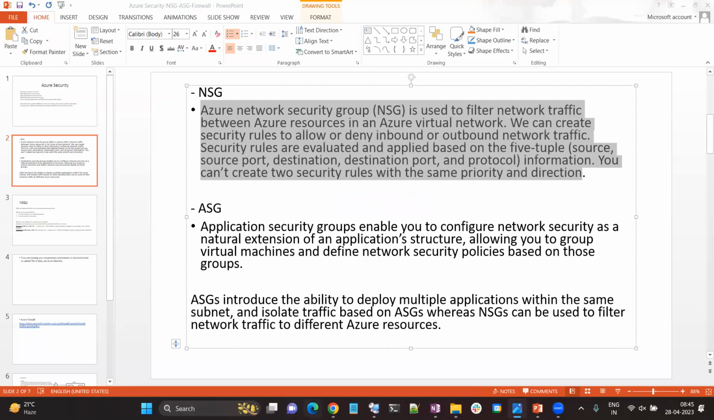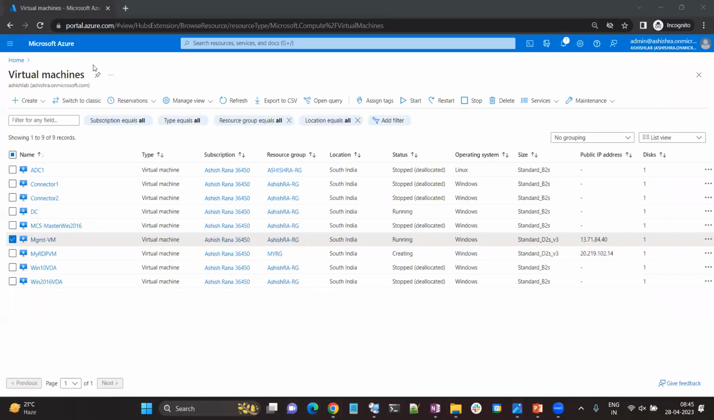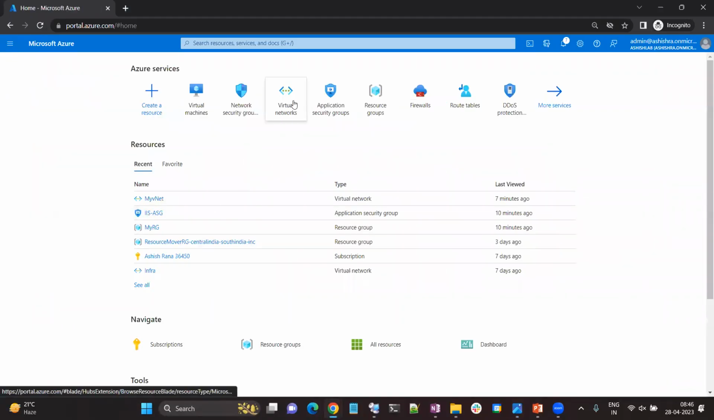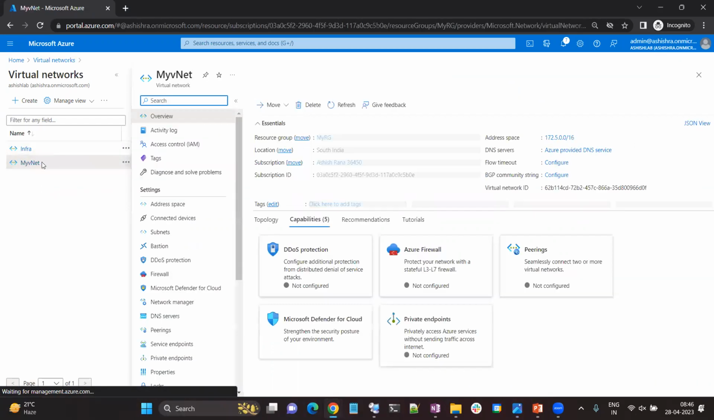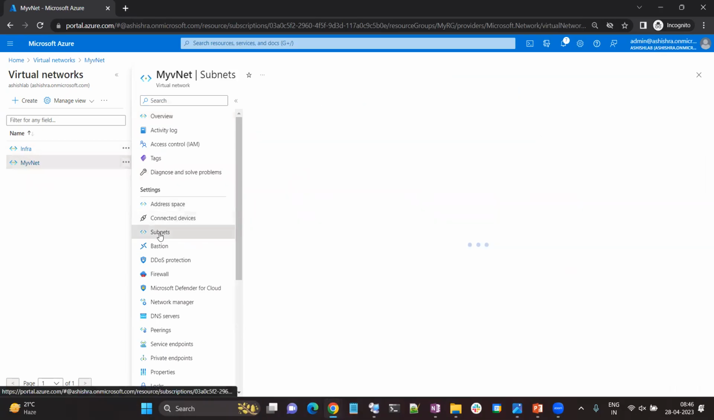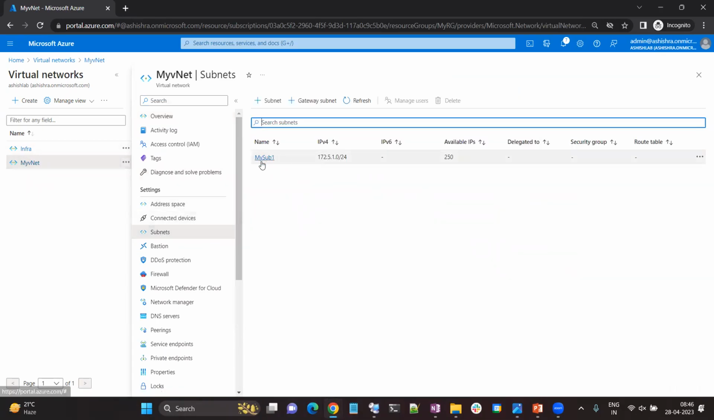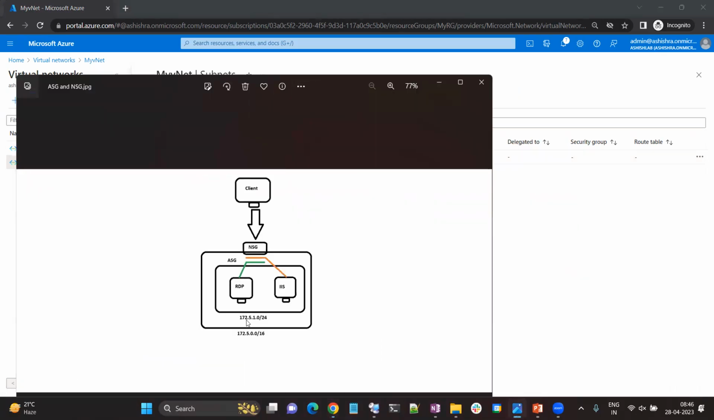Let me show you my Azure portal to show what I have already built. If I go to my virtual network, I have already set up the virtual network with the name myVNet. Under that, I have a subnet called mysub1, which is on 10.5.1.0/24, exactly the same one I've illustrated in the diagram.